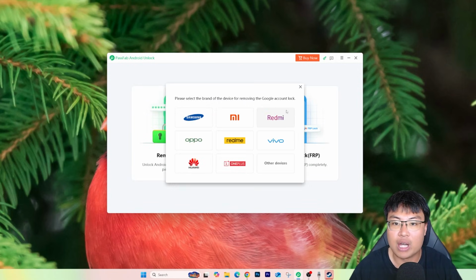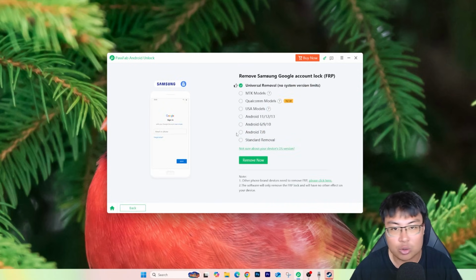Same goes with the FRP lock itself. Select your device, choose Samsung, and select which kind of Samsung model. If you're specific, a USA model, Android version, or if you're not sure, just click on universal removal. After you're done, just click on remove now. So it's a very simple and straightforward process.